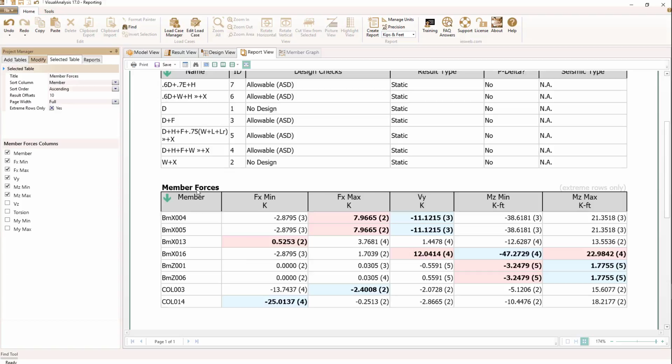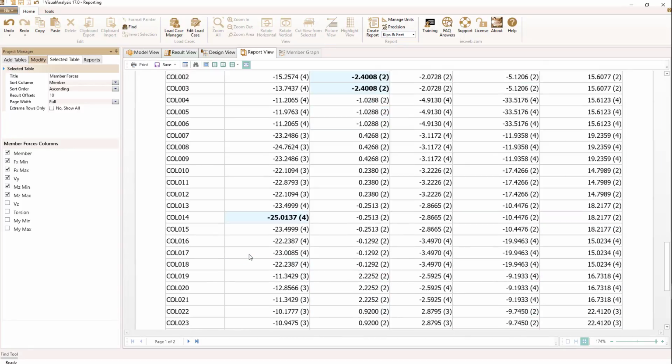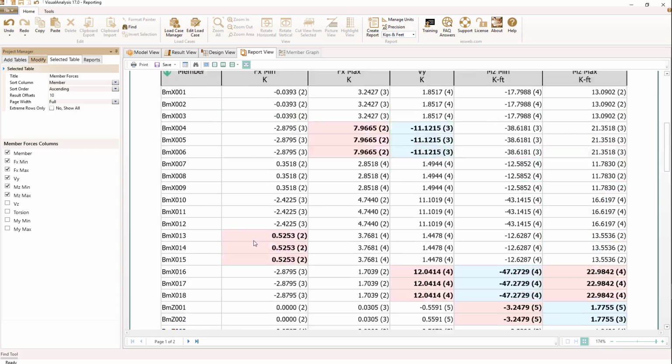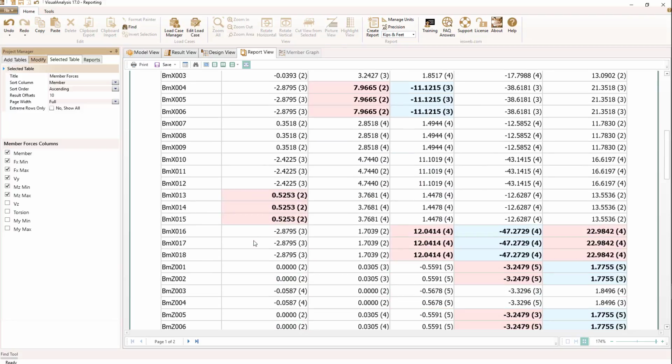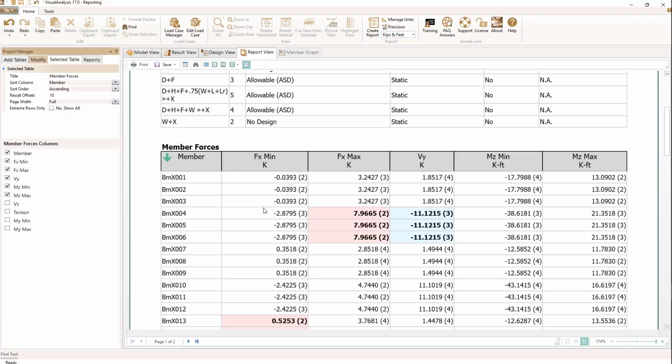First off, if I click on the member forces table, we'll see we have an option for extreme rows only, and that's currently set as yes. If I uncheck that option, now I'm going to see much more information. So now we're seeing everything for that particular table. Well, do I have more control than this?